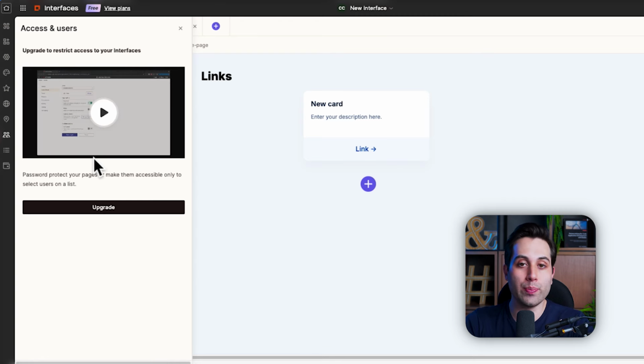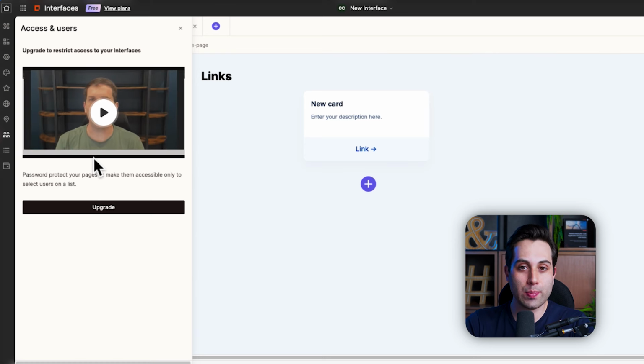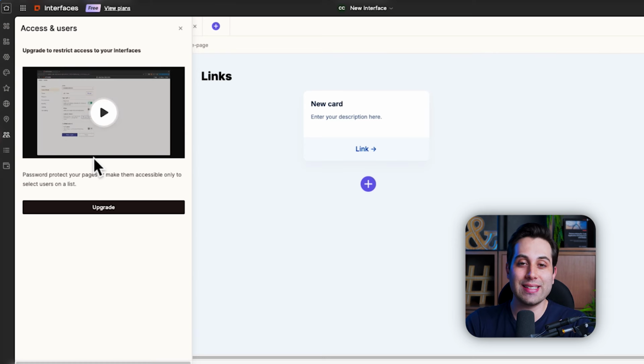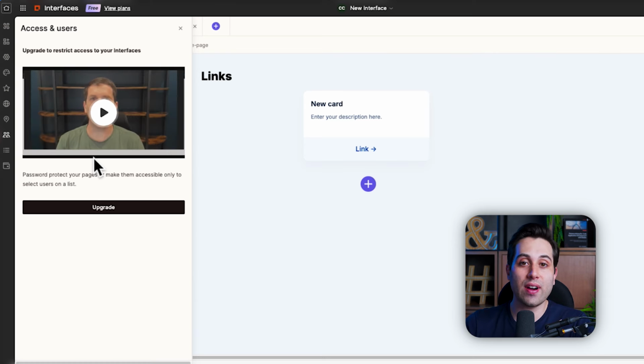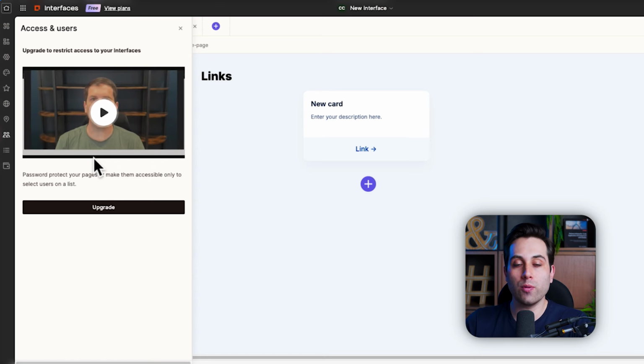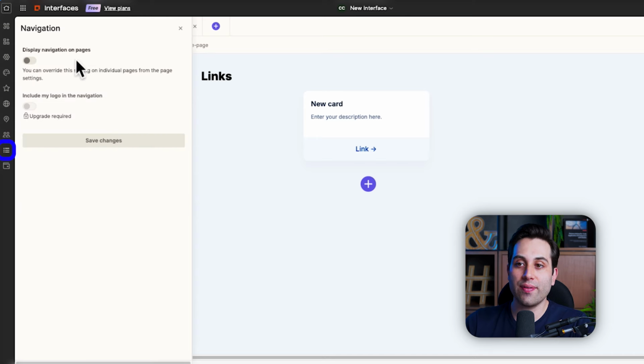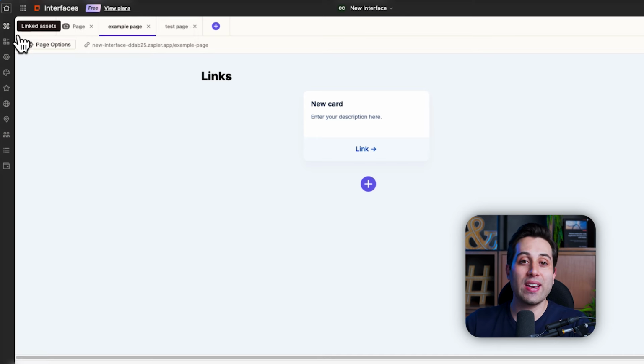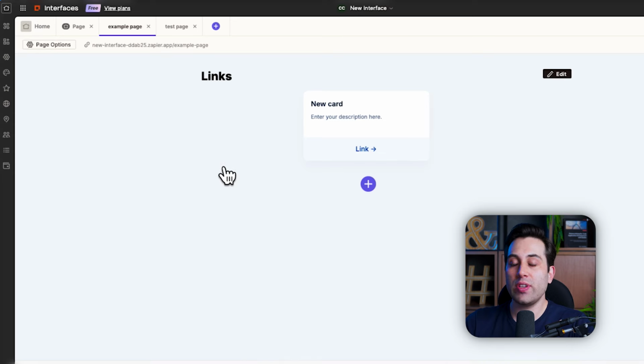For instance, if you're building an online course platform, like I showed you before, there is a template for that. You can define who is going to access what and who is going to be able to visualize and access specific pages. Here you can define a few settings about the navigations on the pages, if you want to add links and create navigation for your Zapier interfaces and pages.